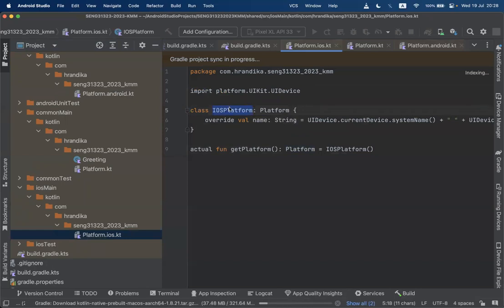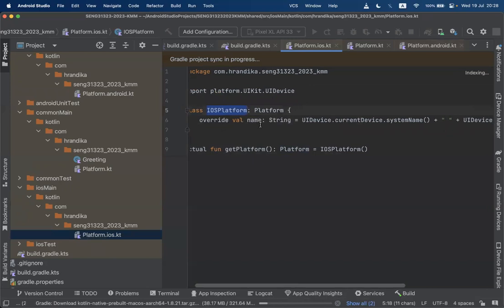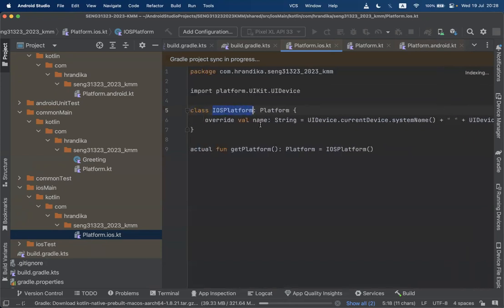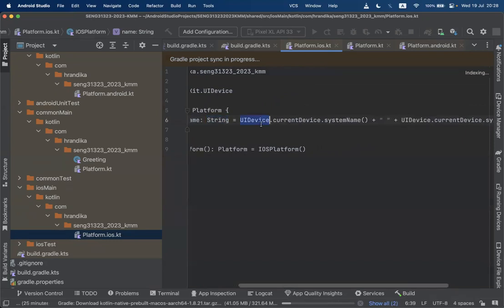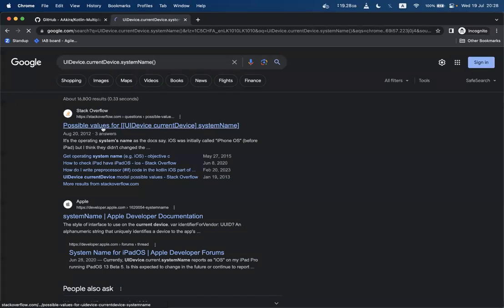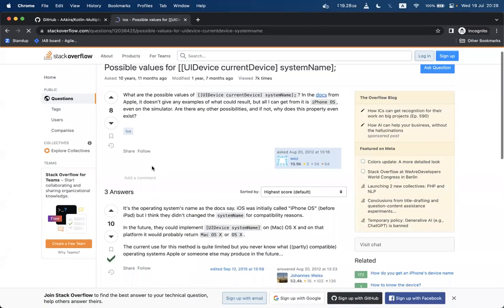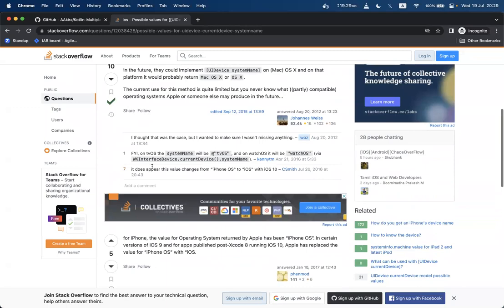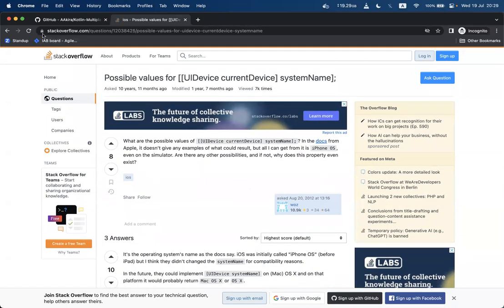If you take a close look at the iOS platform in here, the same thing goes. We will be providing the name, and it's going to be a string, but the UIDevice current device system name will give us the iOS version. If we look at the documentation on it, the current version, how we get the system version. Like in Android, we call Android OS, and something similar for OS X.